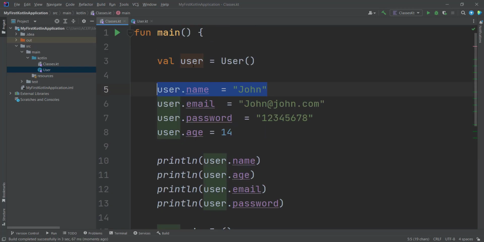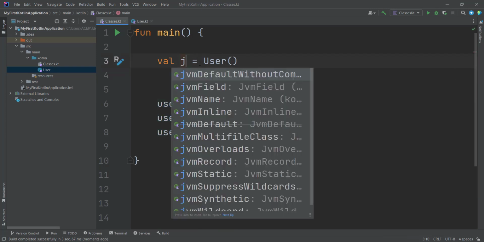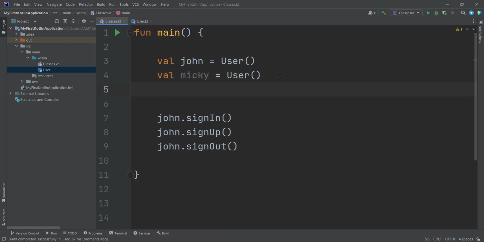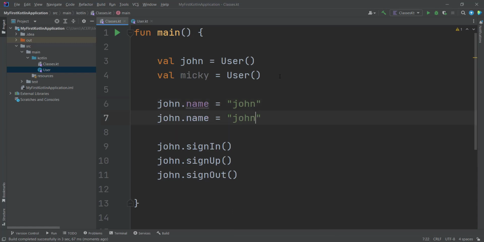Let's make another object to see how we can do this. I'm going to delete all of these, and I'm going to just call this John, and the other object is going to be called Mike, for example, or Mikey, for example, equal to user. And now let's set the John and Mikey name. So John dot name is equal to John. Mikey dot name is equal to Mikey, capital M.